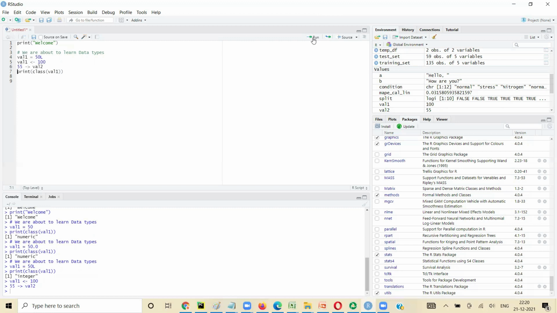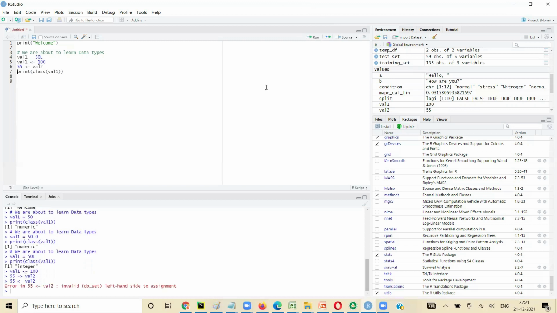It means that 55 is going to val2. So here in line number 6, the val2 variable gets its value. Of course, here I cannot use it like this, because 55 is a fixed value. I cannot assign any value to 55. If I try to do this, it should throw me an error. Let's see. Yes, invalid do set. You can't replace 100 with anything else; you can only replace the variable name. So this is not acceptable.